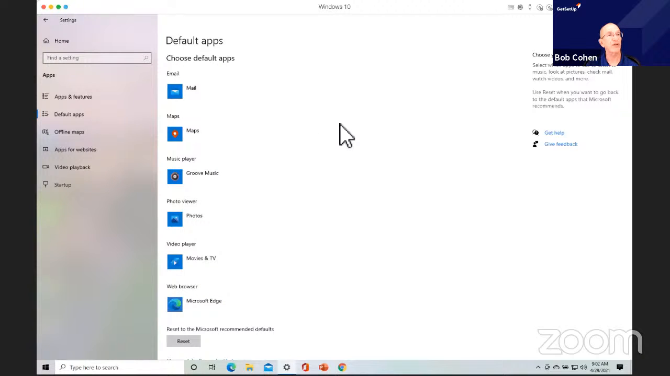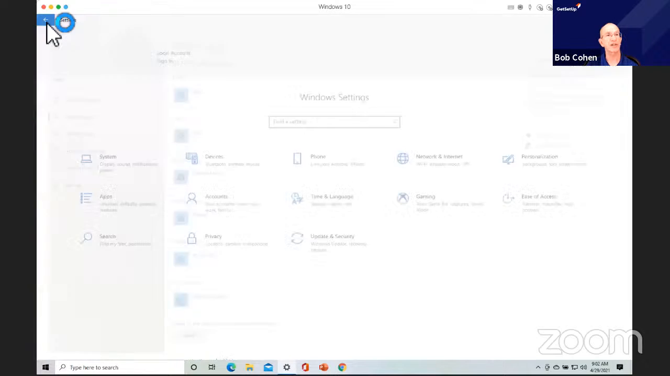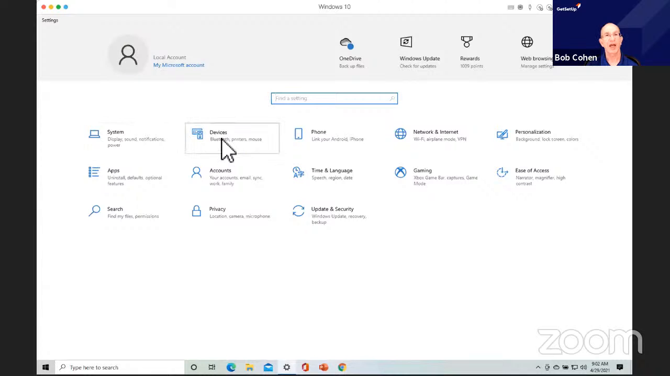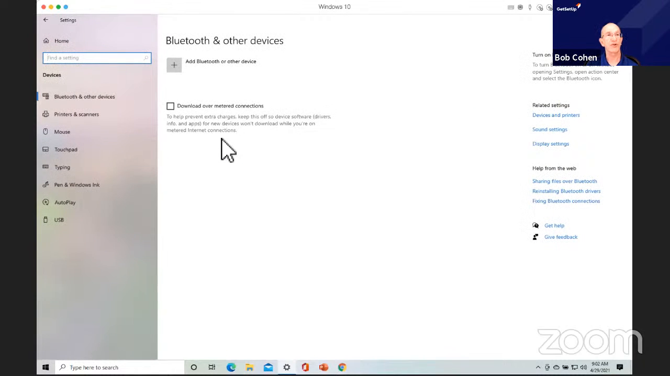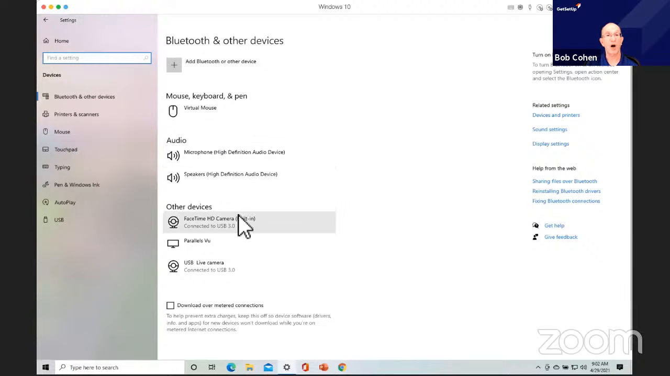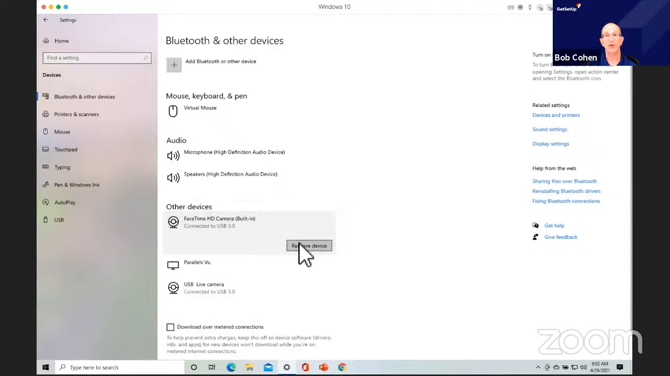Okay, so Brenda thought of a question. Do I have to ask to disconnect a device? Well, let's go back to devices. And if you have a device that you don't want to be there, if you click on it, you can manage the device. Even though it doesn't look like these are things you can click on, you actually can click on a device and you can remove it if you want to.